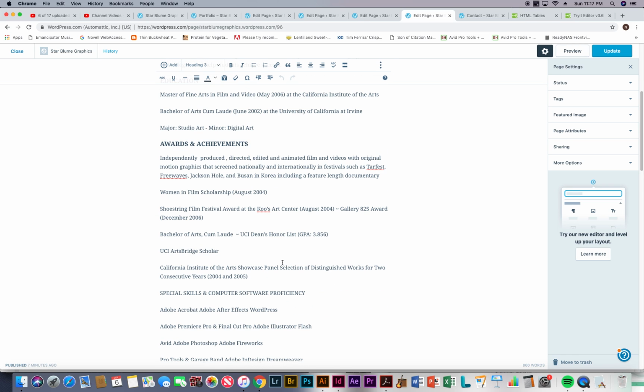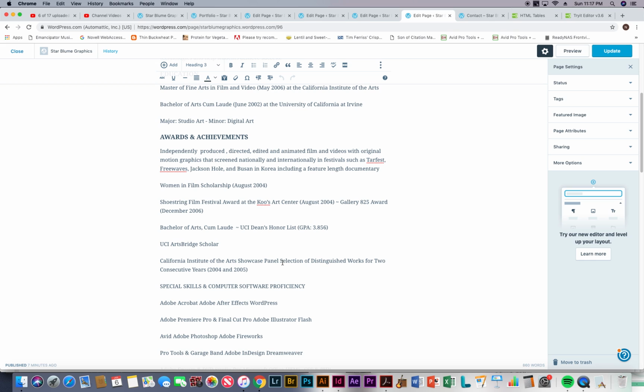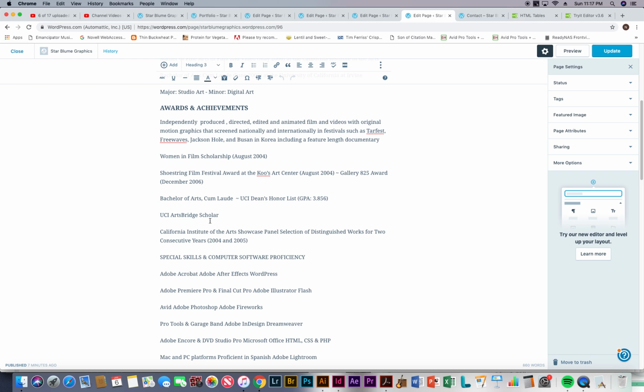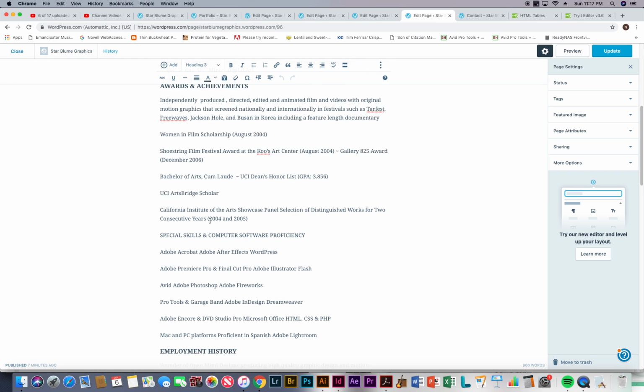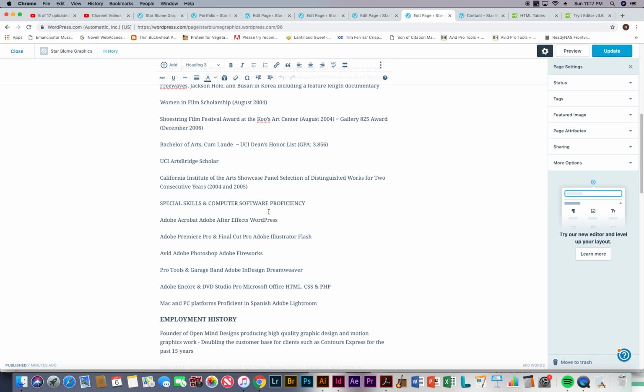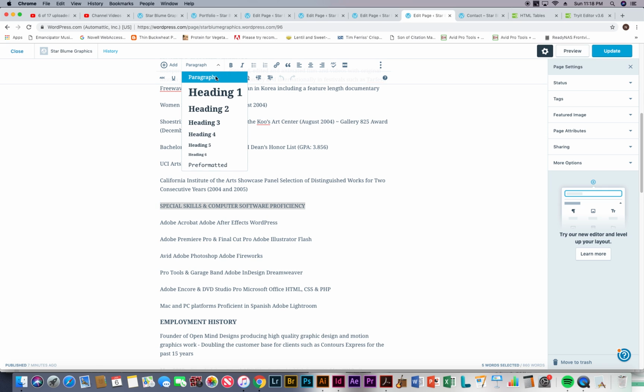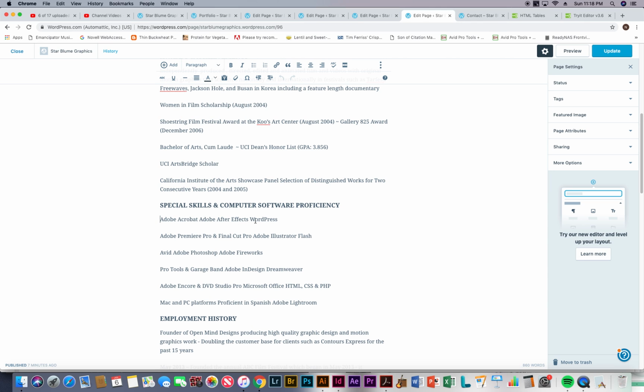And then, let's see. If I wanted a table in there, awards and achievements, that could be a table. I'll put it under skills and computer software proficiency. Oh, I think I didn't make this a heading yet, so I'll make that heading 3.